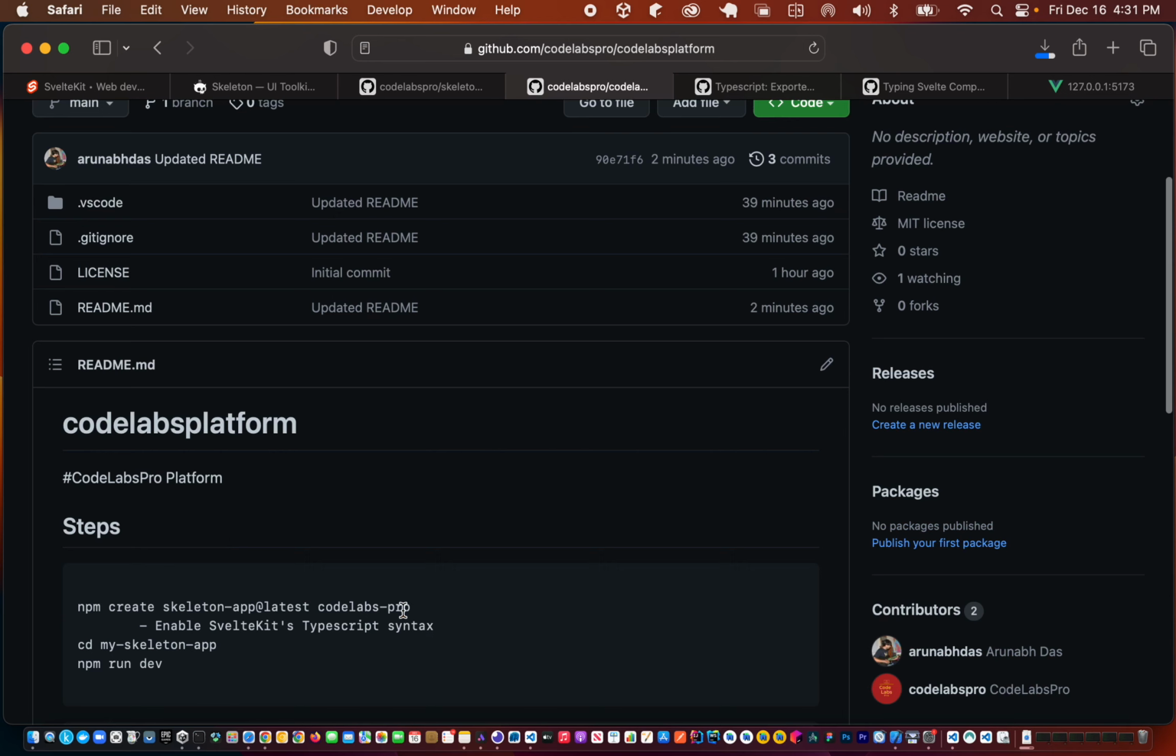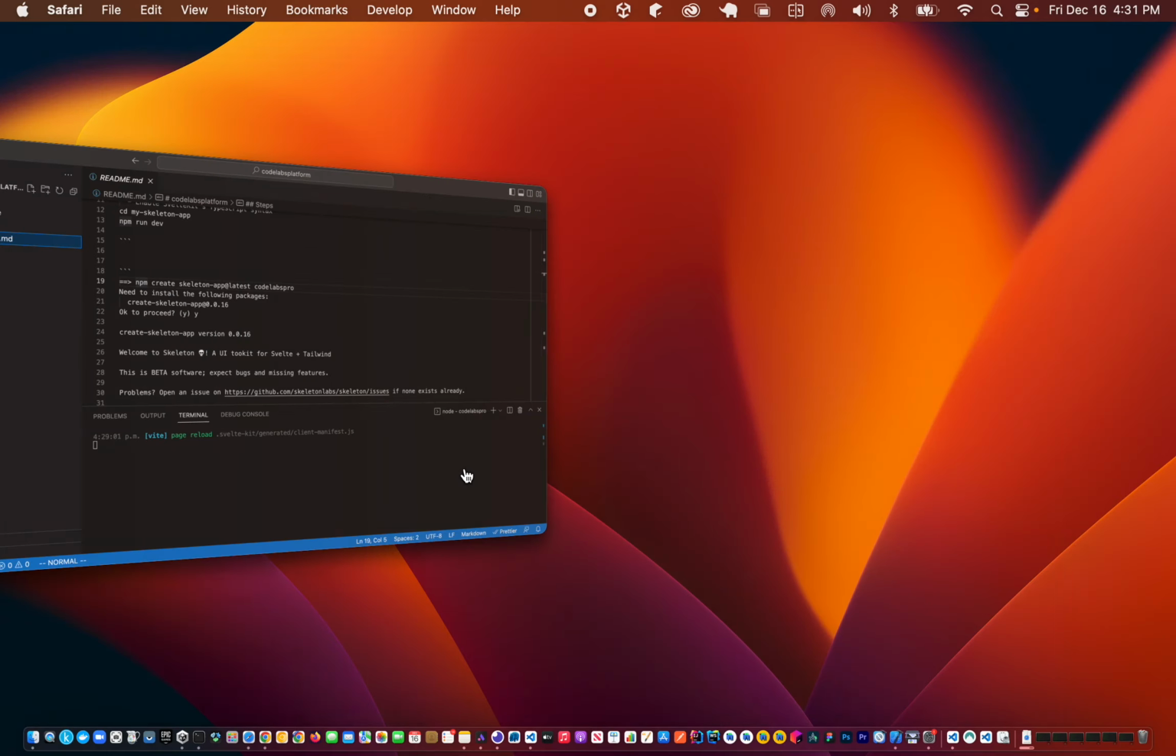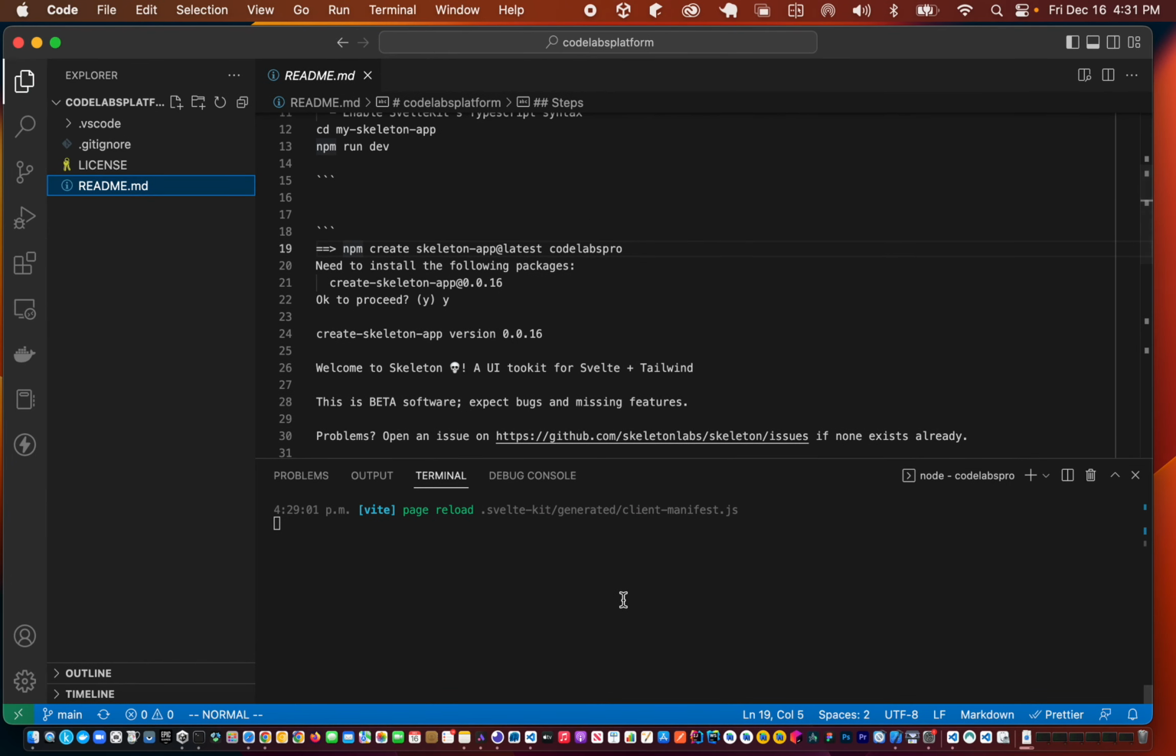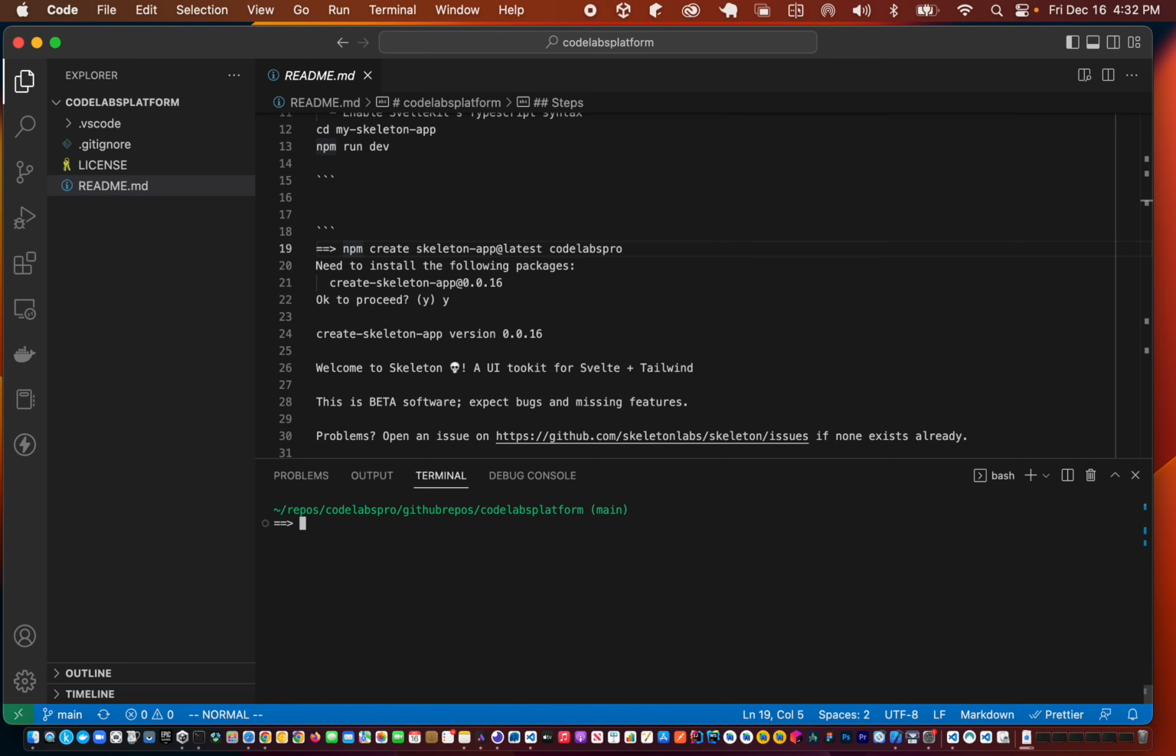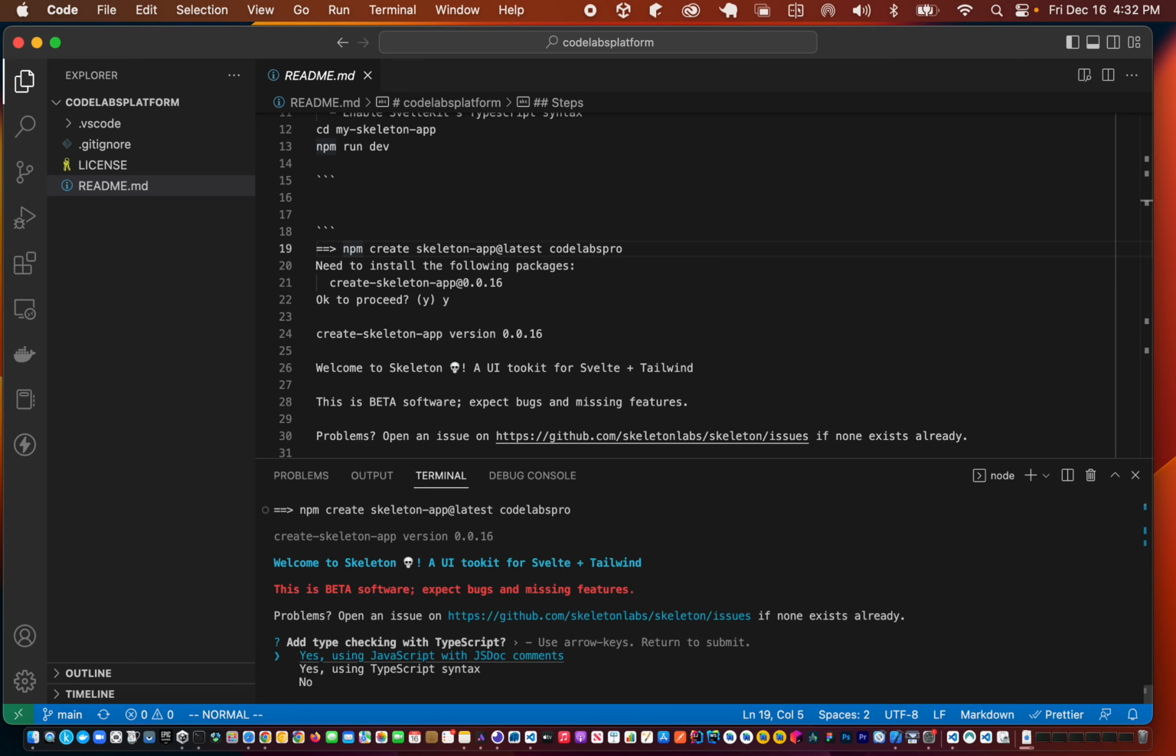Let's start with the first step, and what we'll do is use npm to create the CodeLabsPro platform. Let's do that right now, and I'm going to clear out any other files that are in here. So run npm create skeleton-app@latest CodeLabsPro and hit enter.